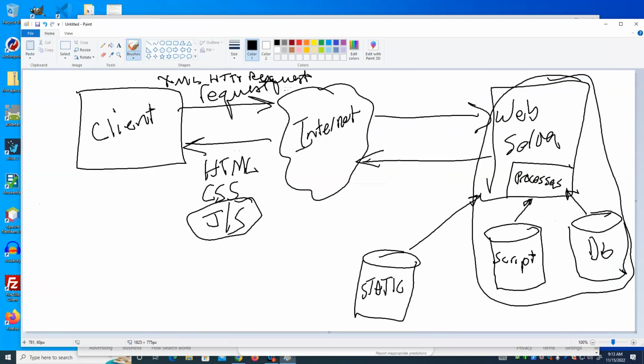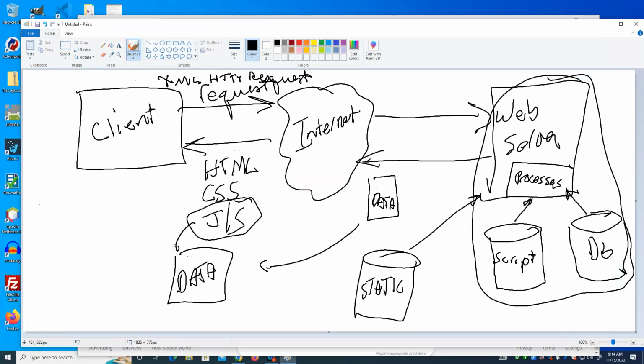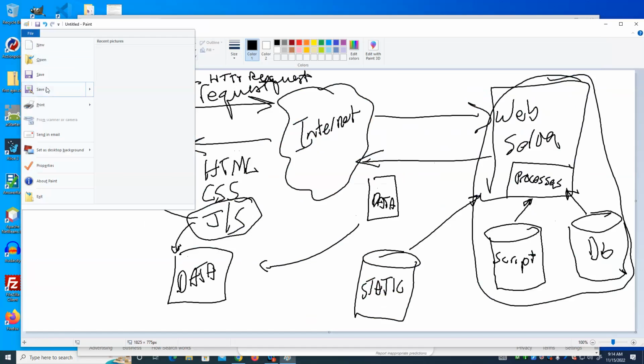XML HTTP requests to the web server don't return a whole page. They return a chunk of data to get sent back to the client. And JavaScript then takes that data and formats it and updates the page. So I'm just going to draw AJAX requests here on the next drawing that I do.